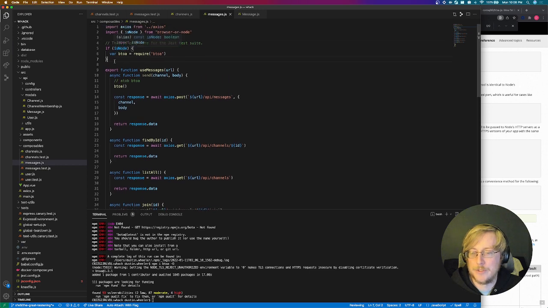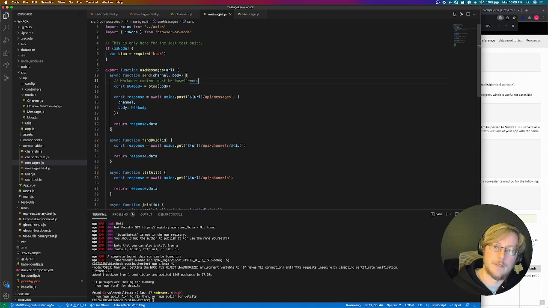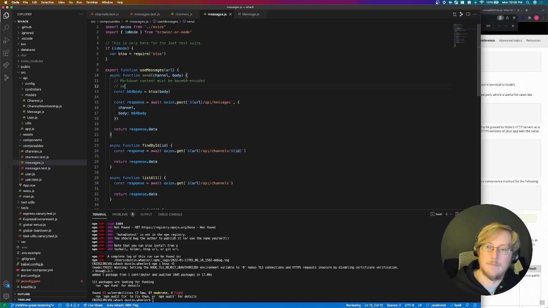Anyway, so this should get registered if they're there, otherwise it'll just be available in the global scope, so we can use it like that. So let's say B64 body equals B2A body, and then this body is B64 body, right? So now it's base64 encoded. And we'll make a comment here like markdown content must be base64 encoded before creating the message.